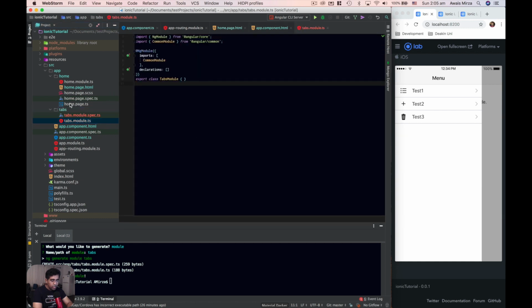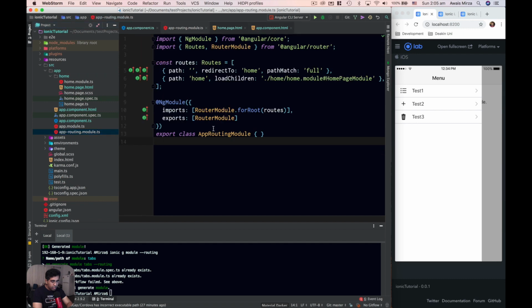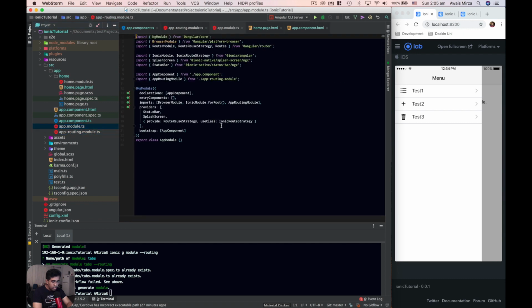Now inside this, we're going to create another routing module. So I'll do ionic g module dash routing, and then we do tabs. And let's take a look at whether it generates a tabs routing module. It says could not generate module. It already exists. Okay, that's fine, but let me just get rid of this. Okay, we will look at the app routing module. That's not there. That's cool. App module, that wasn't there as well. That is cool as well.